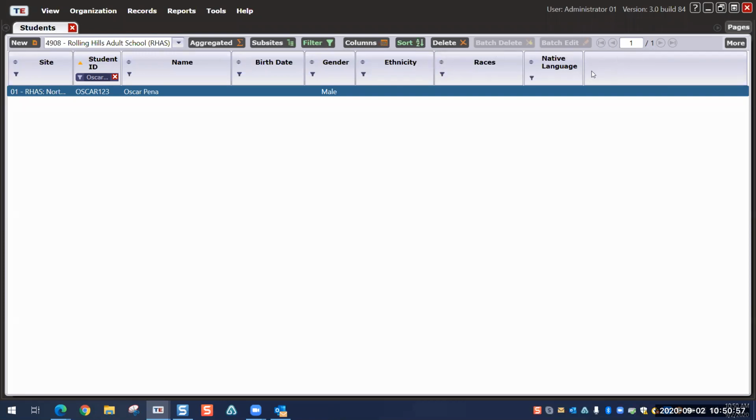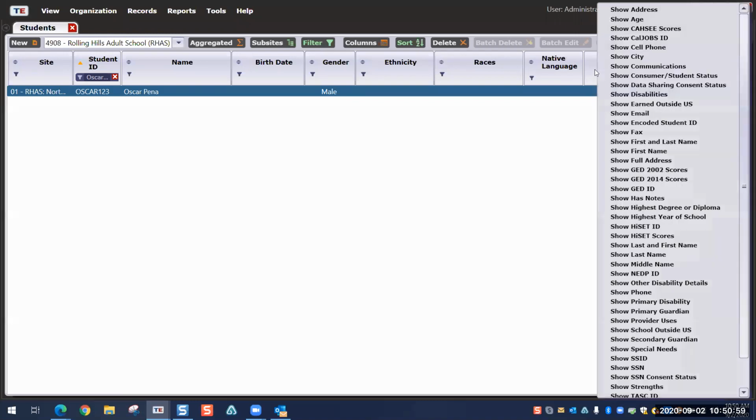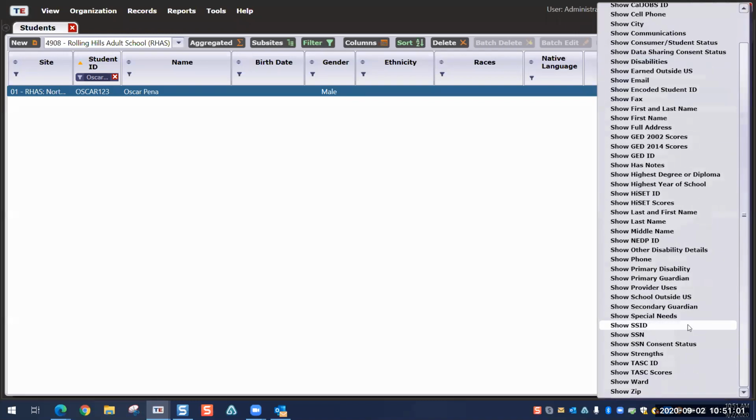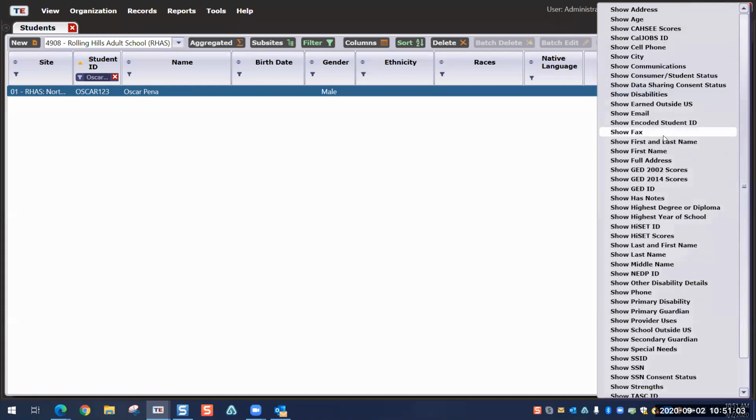The bar on the top where you have the titles for the columns gives me that same list where I can choose additional columns. This list changes depending on the page that I'm on. If I am at program enrollments, the options are going to be more pertaining to the enrollment of the student in a program. All right, but those are additional columns.